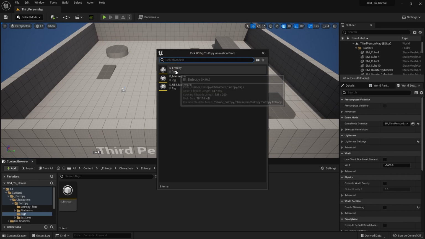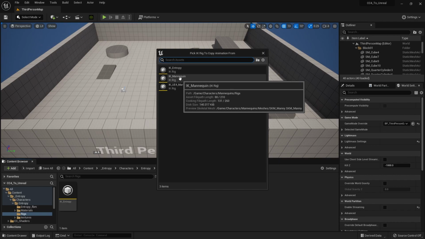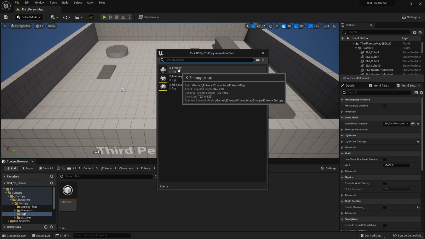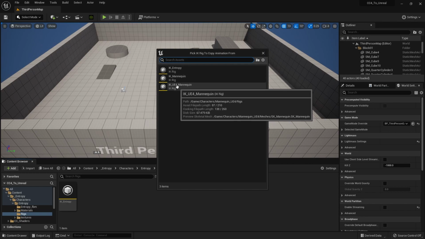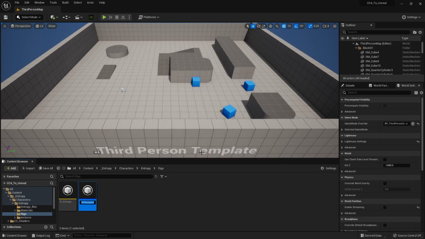Okay. So basically what we want to do is get our animations from the Unreal Engine 5 mannequin. And we can do that because we now have our own IK rig, our custom IK rig for entropy. So we're going to select here the IK mannequin IK rig. And you can see that that's coming from the mannequins rigs folder, not the UE4 rigs folder. Okay, so there we go. We're going to select that. And I'm just going to rename this. I'm going to call it RTG underscore UE5 underscore entropy.